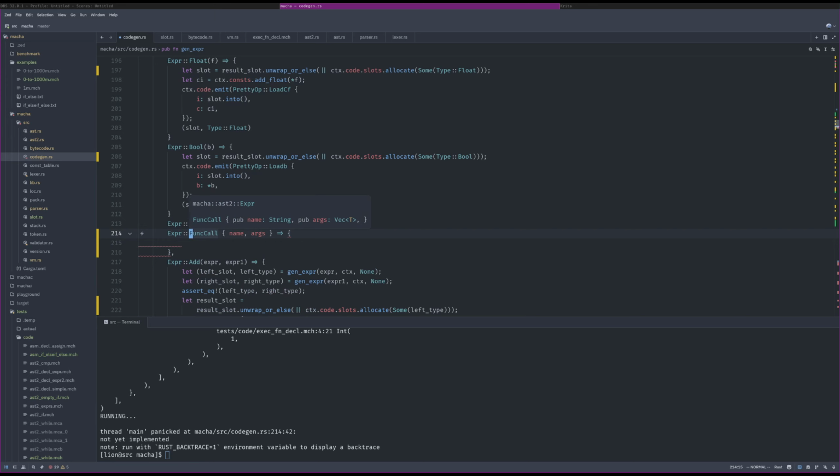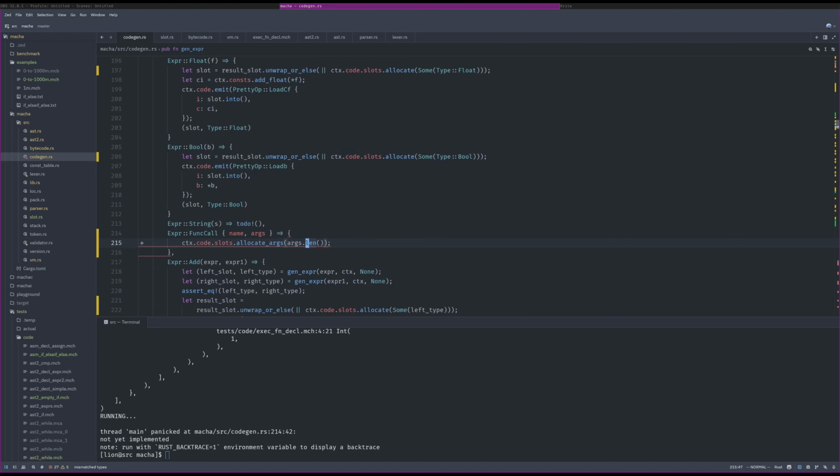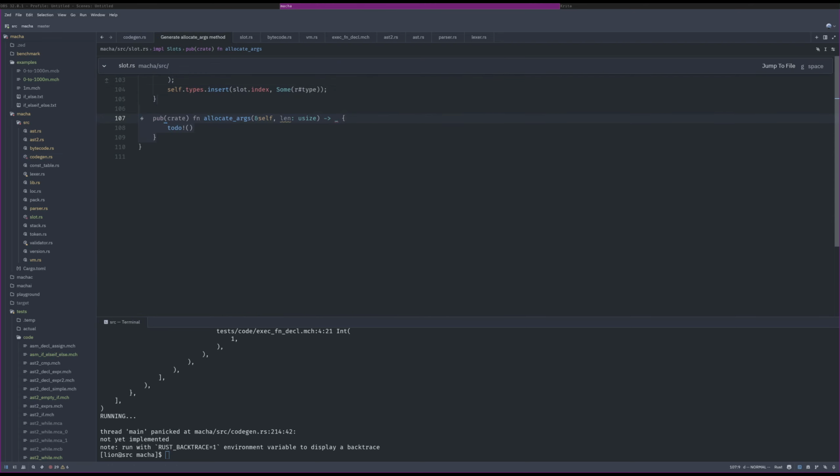Yeah. I remember. Okay. So we will allocate some sort of context code slots, allocate args, args len. So this is the slots, right? And so we want to implement this. And the way it's going to work is it's essentially just going to call allocate a couple of times. Yeah, that's literally it. So no, that's not literally it. That's very dumb.